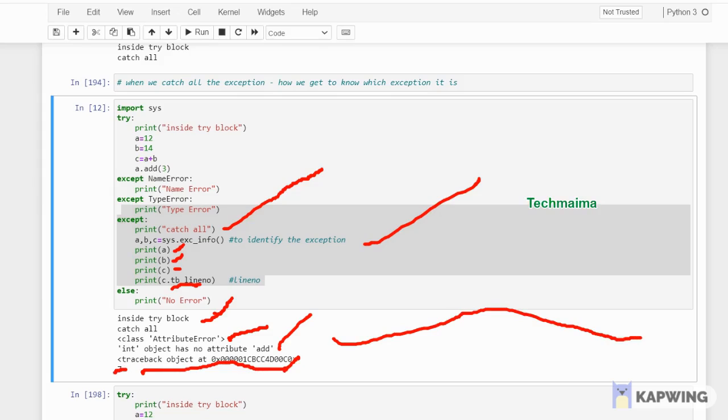Okay, and then in the 7th line the error happened. 1, 2, 3, 4, 5, 6, 7. This is the 7th line. Okay, so this is how you can identify which error happened.